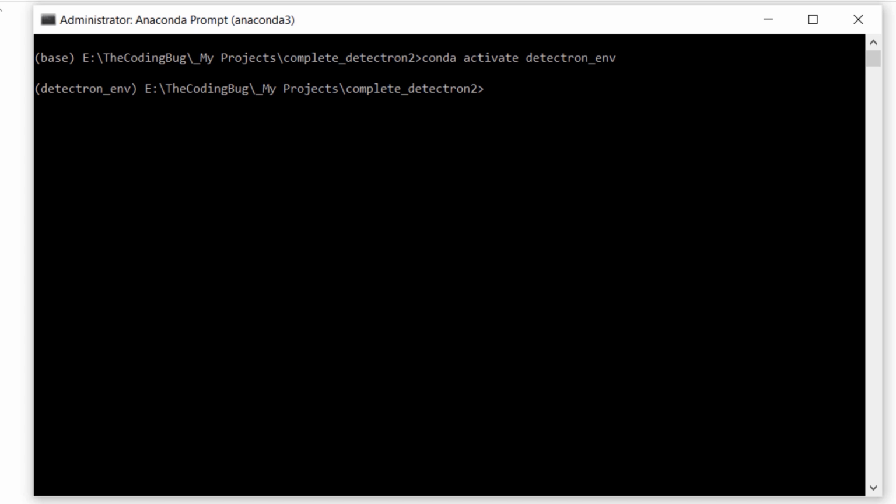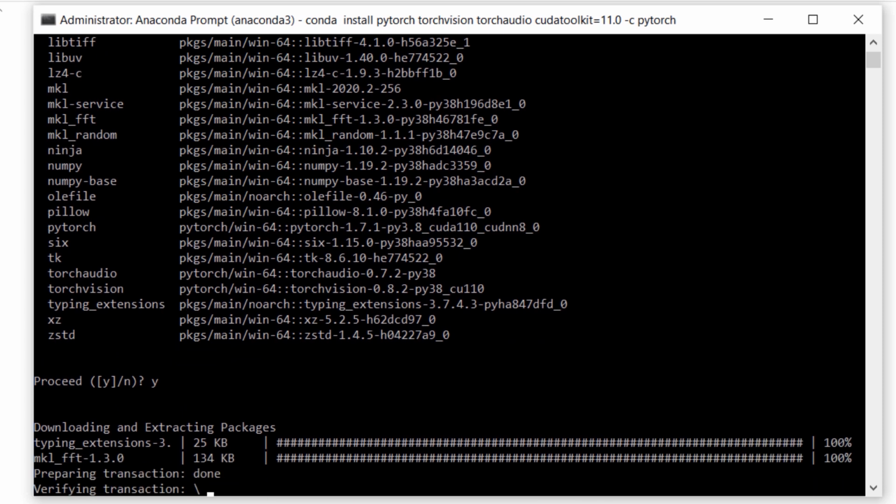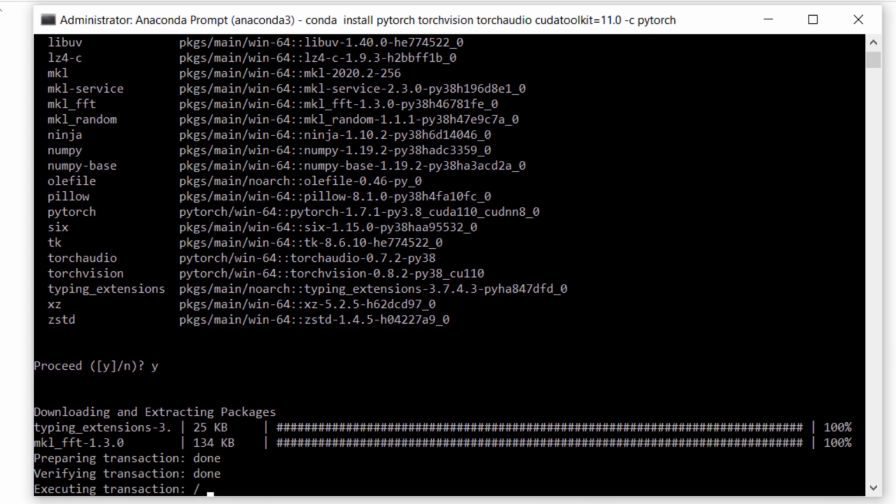Now we need to install PyTorch and cudatoolkit. So type the command conda install pytorch torchvision torchaudio cudatoolkit=11.0 -c pytorch. I'll put this command in the description below, so you just need to copy that command and paste it in your Anaconda prompt. Press Y when prompted and wait for it to finish.